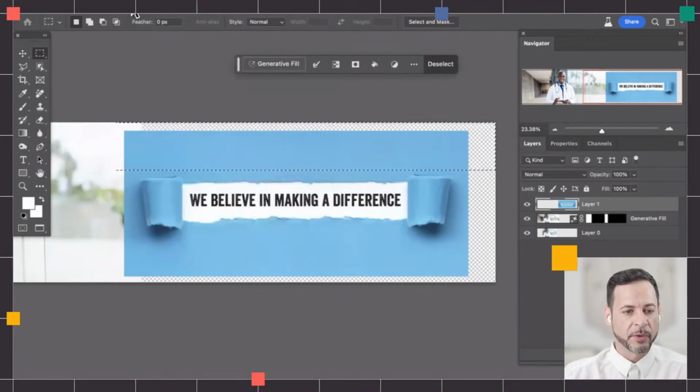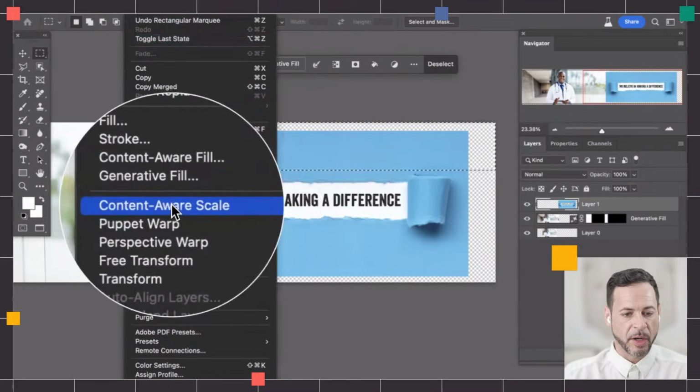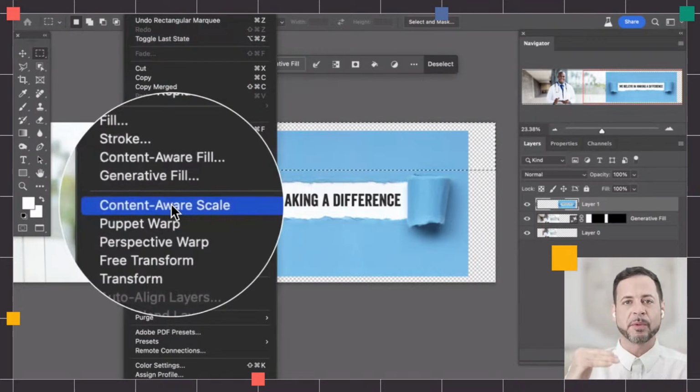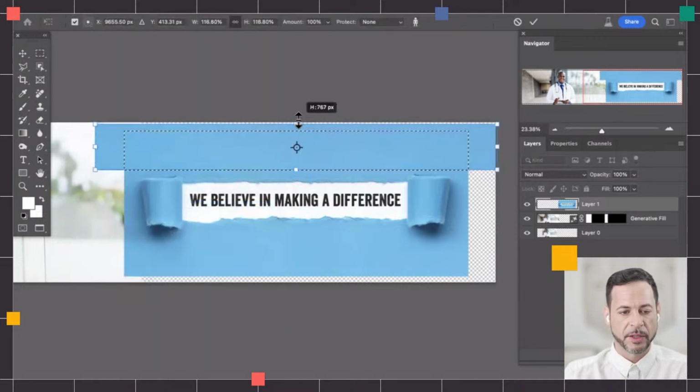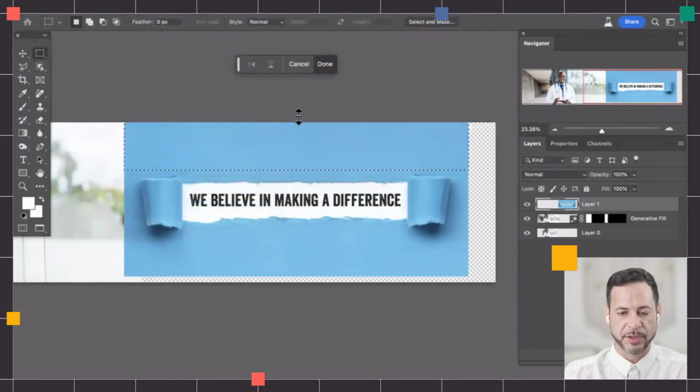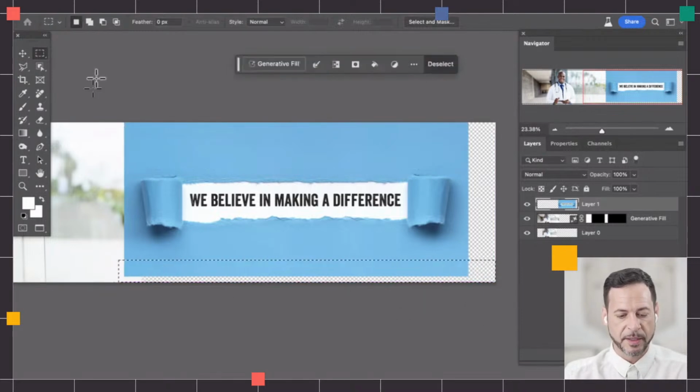And then we're going to go to edit, and I'm going to go down to content aware scale because I actually just want to stretch this up while preserving as much information as I possibly can. And I don't really need to use generative fill for this. So let's just go to content aware scale. There we go. Click and drag up, and I'm going to hold the shift key to make sure it just goes straight up. Perfect. We're going to do the same thing down here.